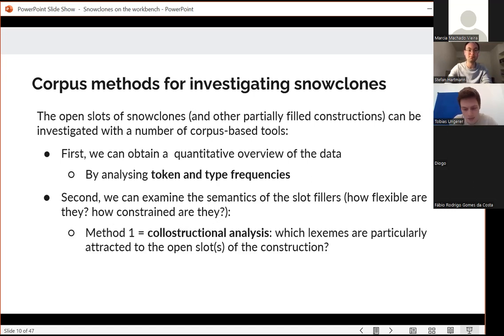And as I mentioned before, we want to talk about two methods today. The first set of methods is called constructional analysis. Here, the key question is which lexemes are particularly attracted to the open slots of the construction? Or in other words, which lexemes are particularly typical of the constructions? Which ones are associated with these open slots? So that's going to be one set of methods.